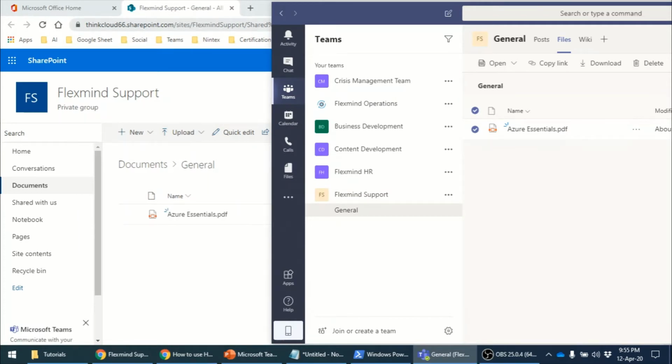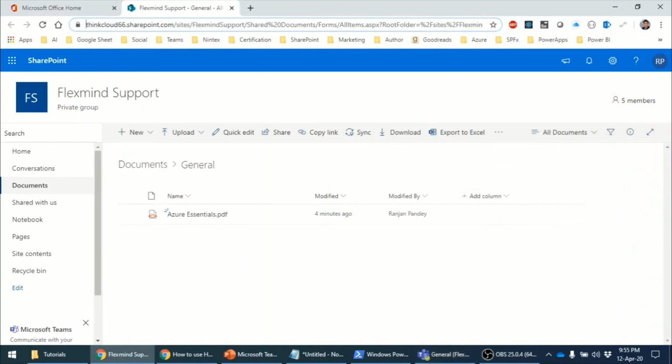Okay, so once the site collection is created, I have uploaded this document. Now it is taking me to the general folder. That means as per the default architecture or design, what Microsoft is doing is storing whatever channels you are creating within a team. They are creating folders inside the shared document library.